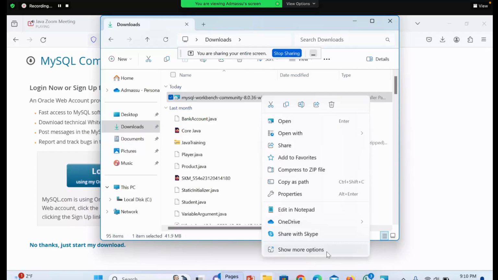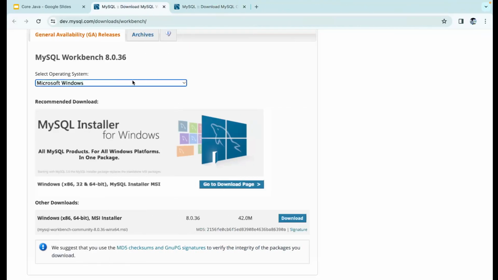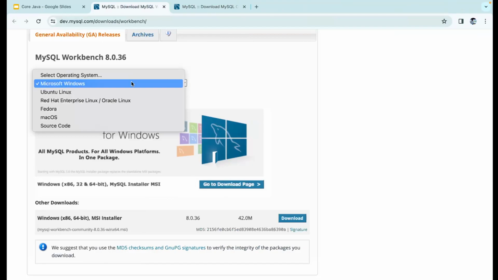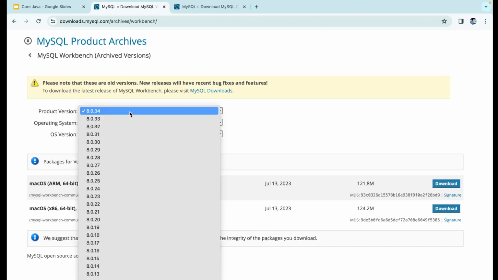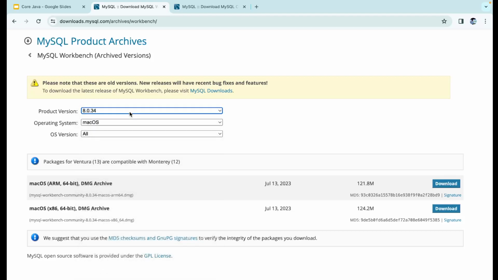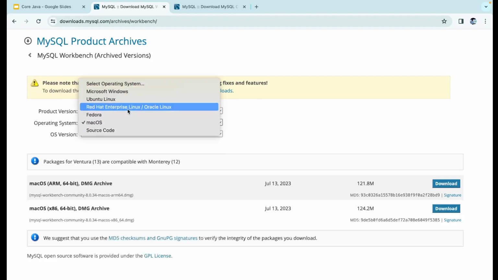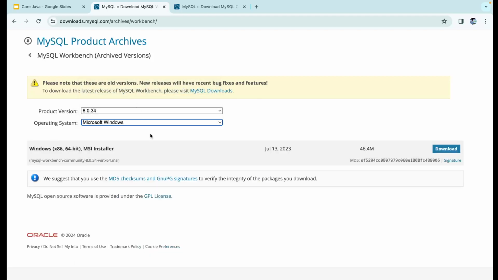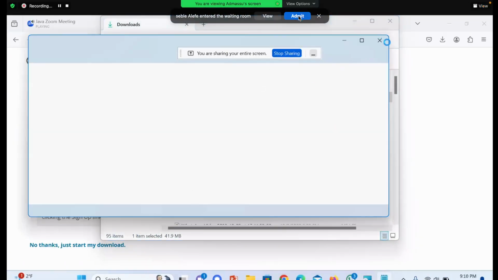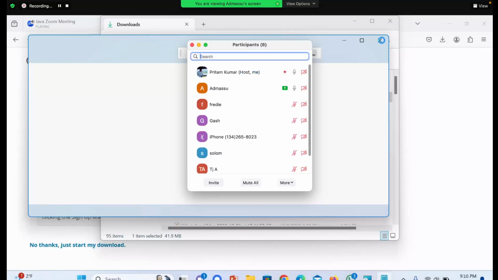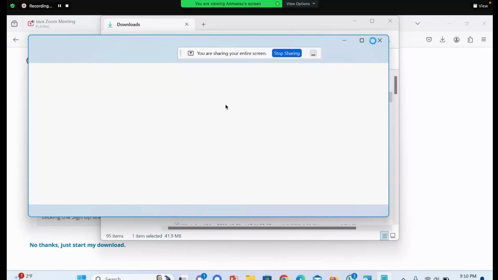Okay, wait a minute. I'll see if there is another download option. Should I uninstall it and reinstall it? You still have not installed it. Anyone else who wants to volunteer to go ahead with the installation? I'm not sure if you are having some issues with your system.